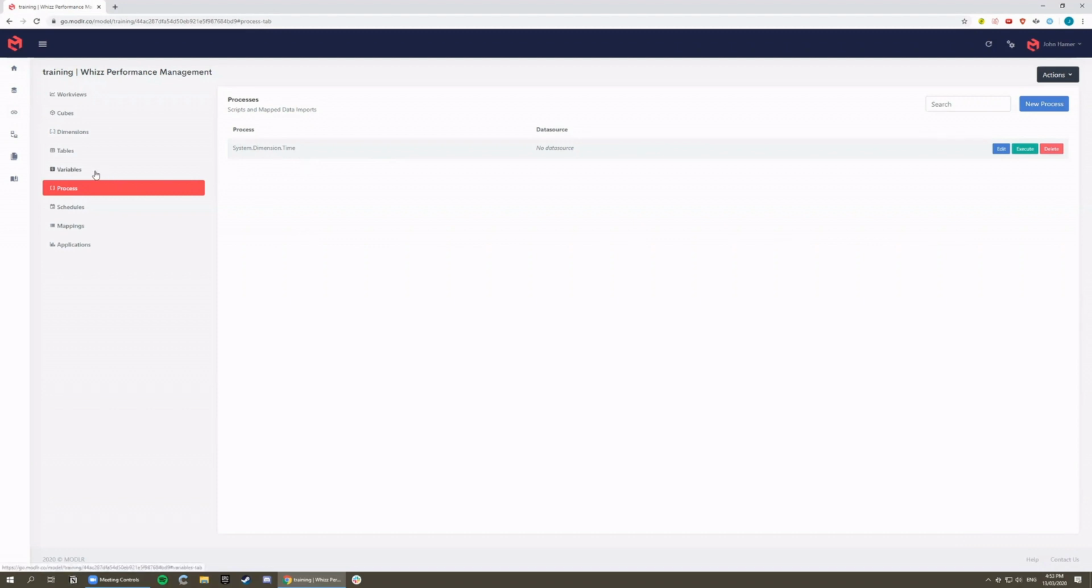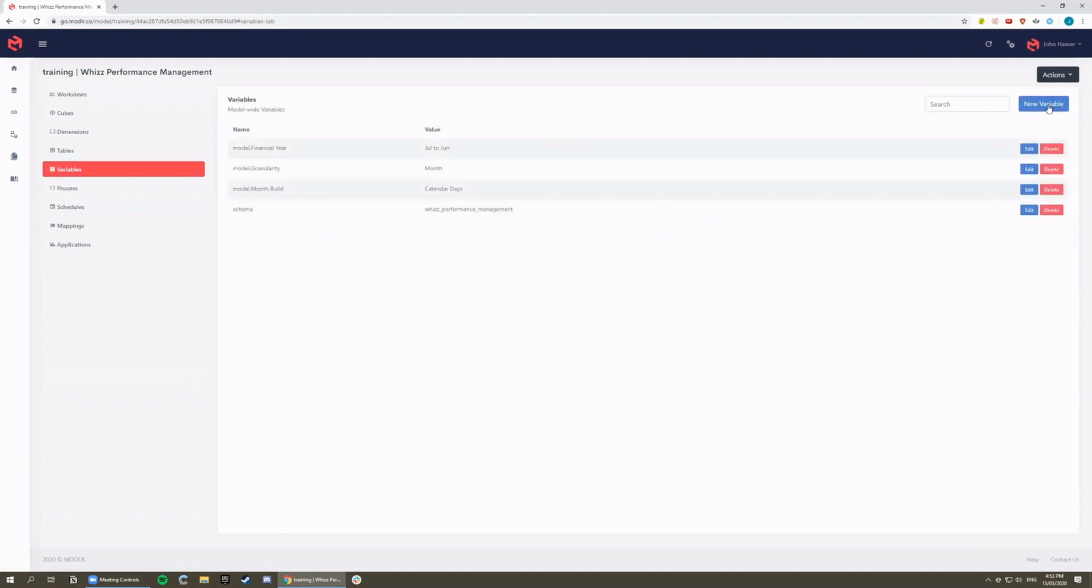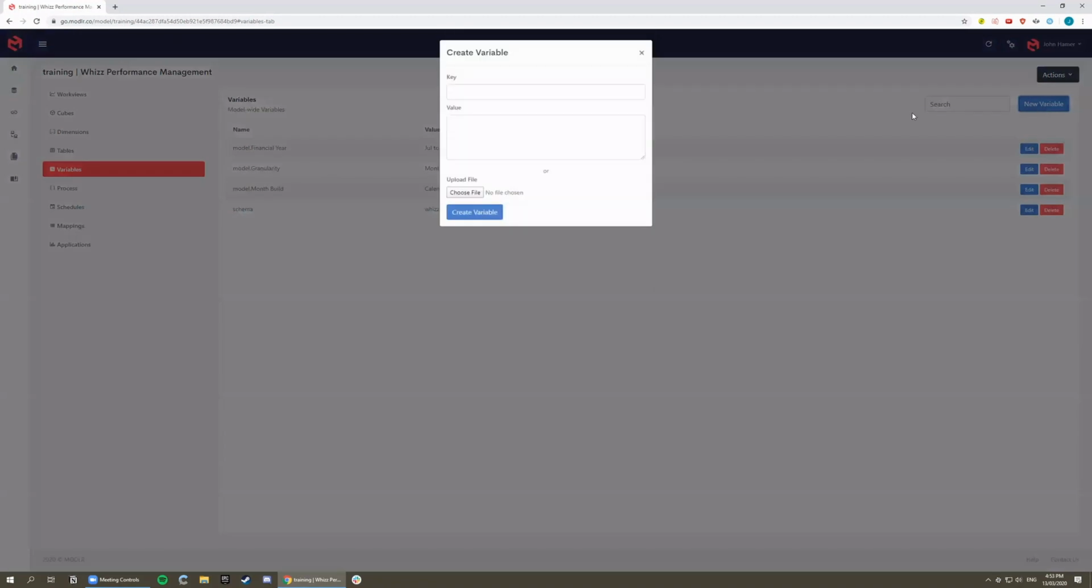To create a variable for the current month, click on Variables to the left and click New Variable. In the key field, we will write time.currentmonth, making sure there's no space in between time and current. And as the example of this value, we will write 2019 July and click Create Variable.